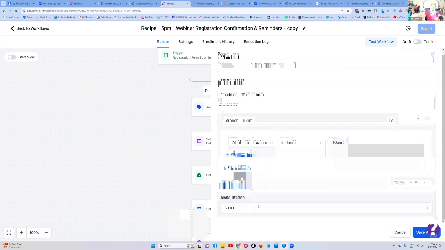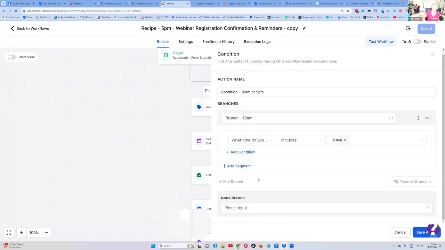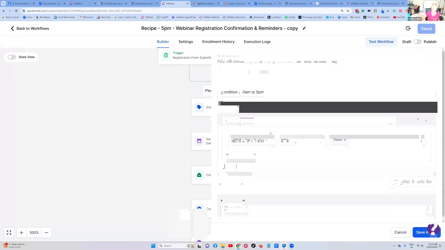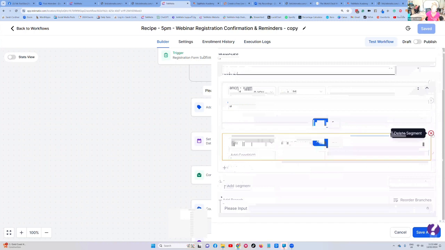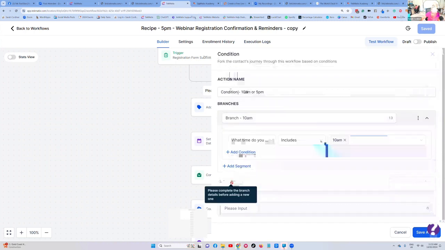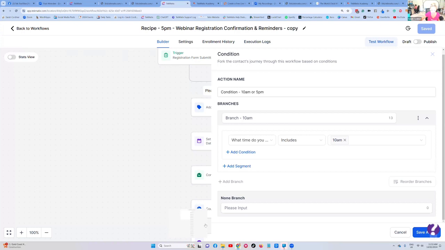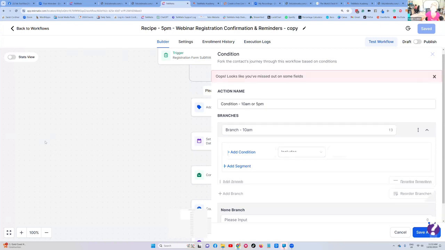Now the second branch is going to be, oops. Do I add a branch? You can add a branch. Oh, I don't know, why is it going to do that? I always put it in the other branch. Why don't you let me do that? Let's add a segment. No, you want a branch. "Please get the branch details before adding a new one." Do I have to save it? Let me move you guys out of the way. Save. "Looks like you've missed out some fields." Maybe delete it, it could be a bug.